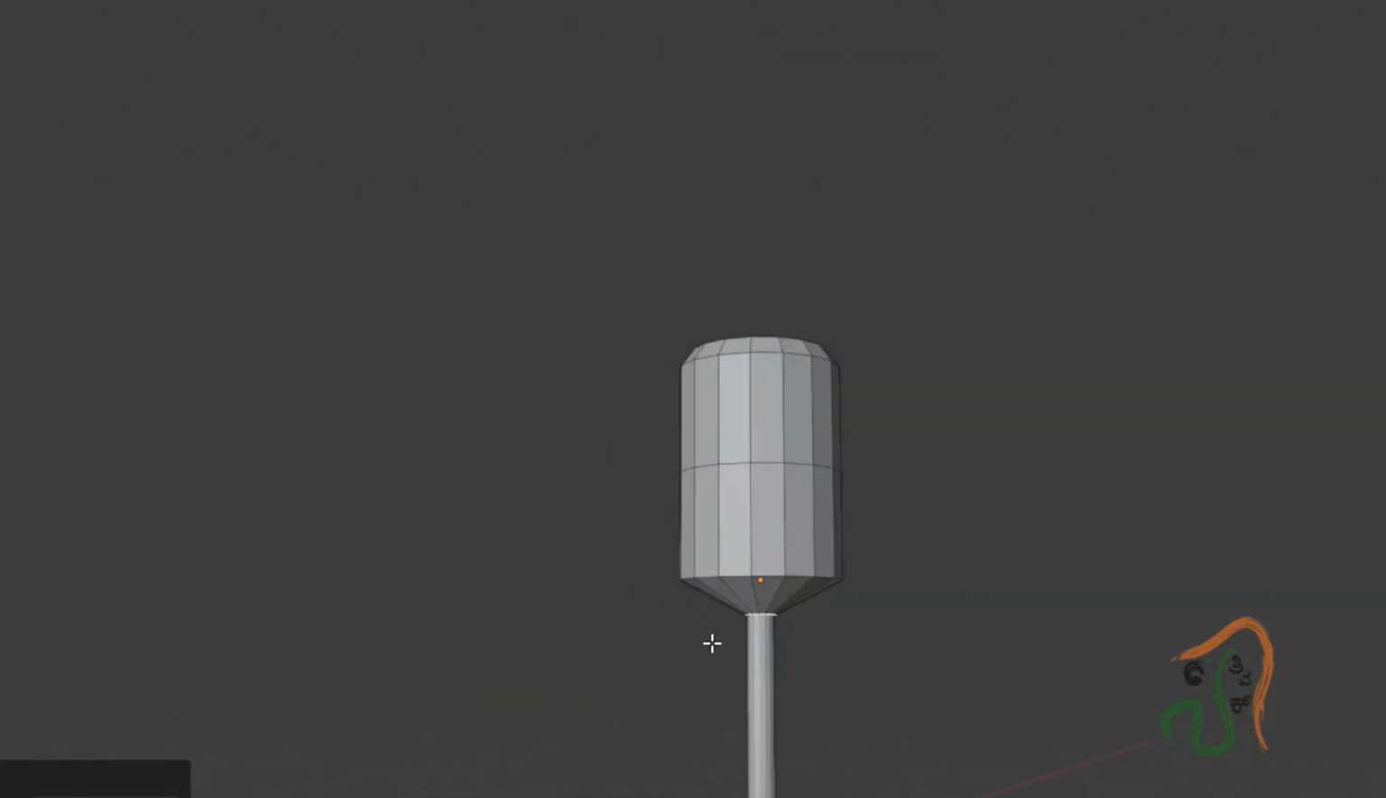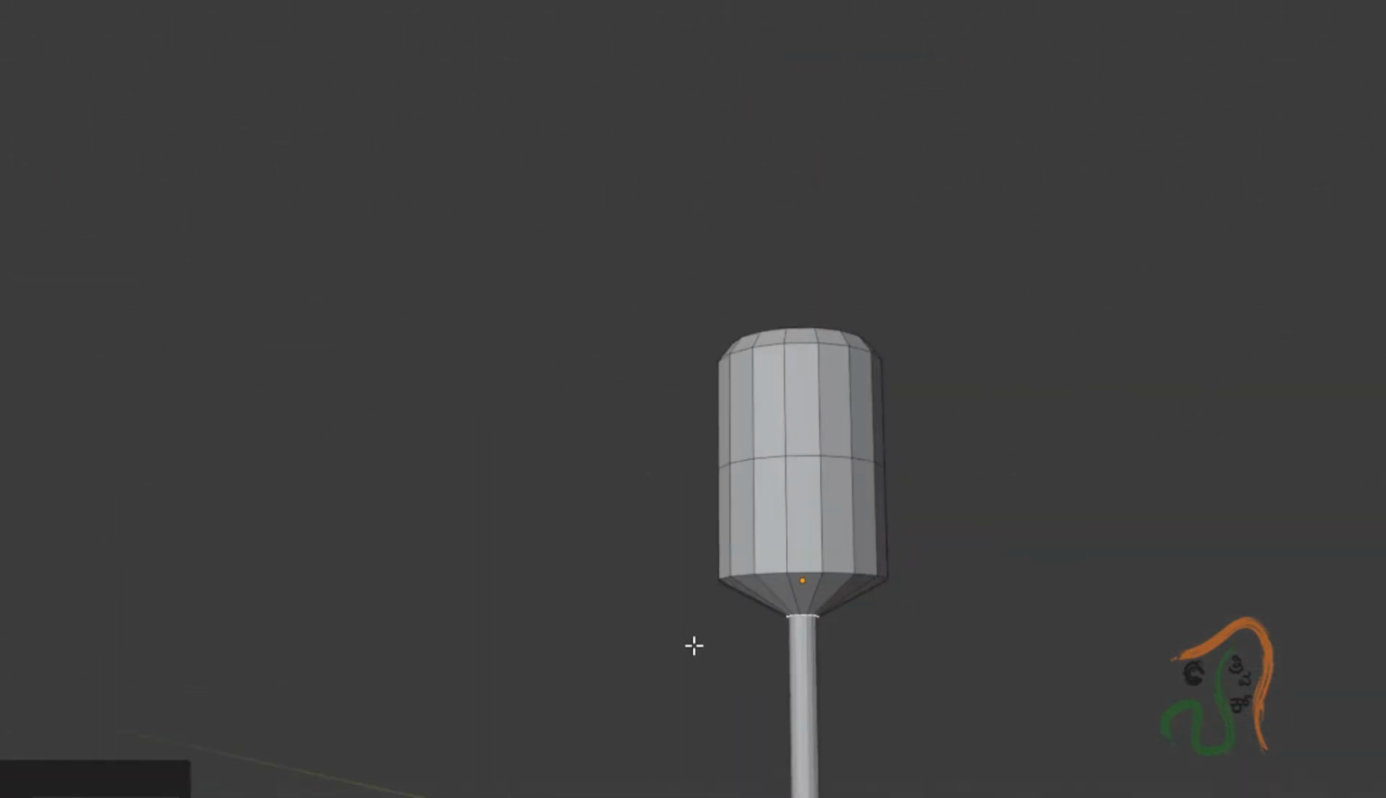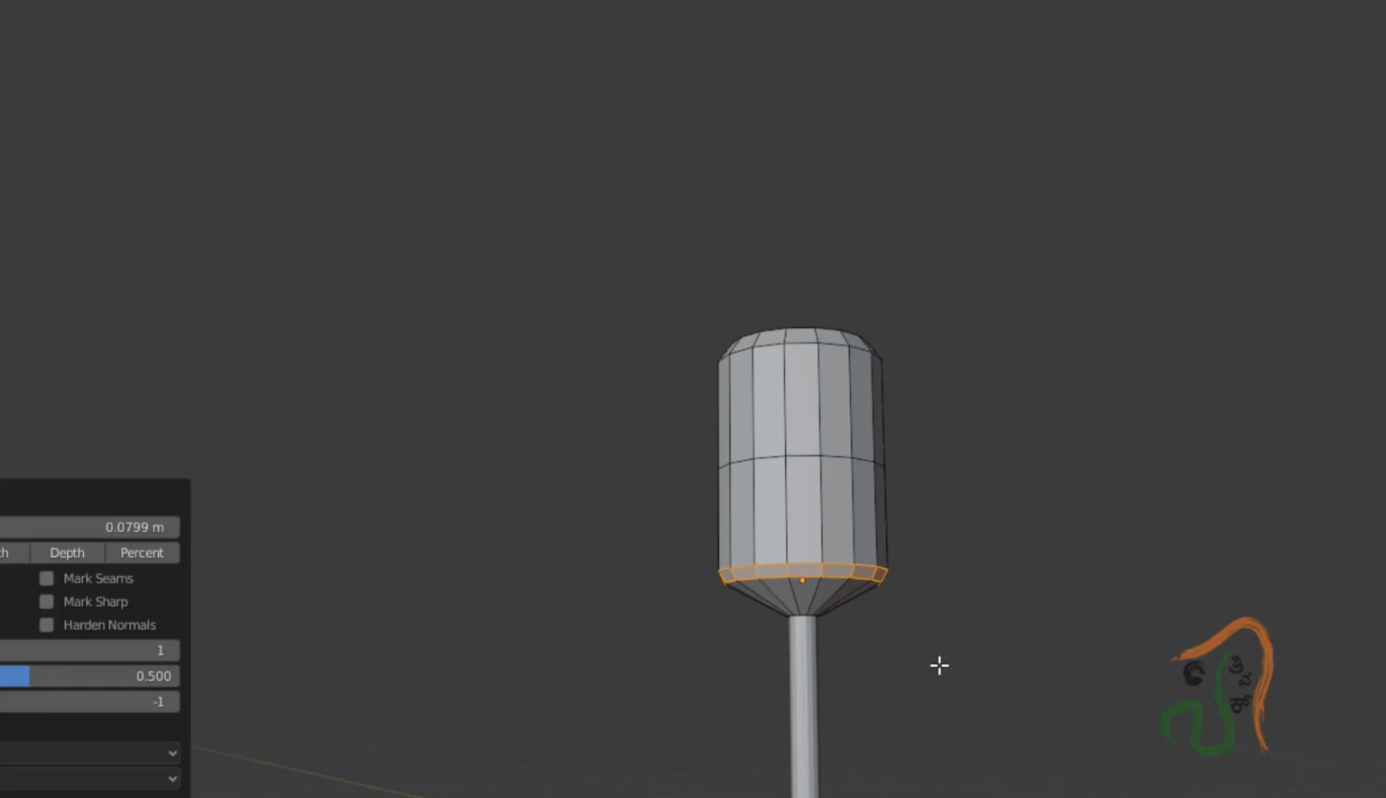And let us bevel the edges in this. So press 2 and come to edge mode. With Alt pressed, select the edge over here, press Ctrl B and if you drag it, you can see the beveling. So let us apply a slight bevel over here.